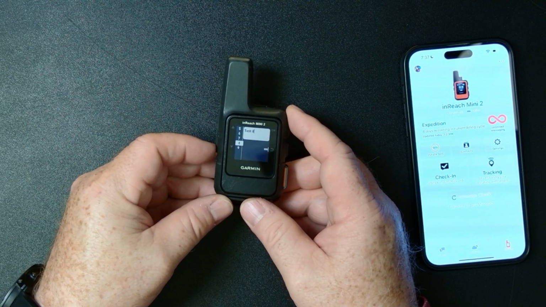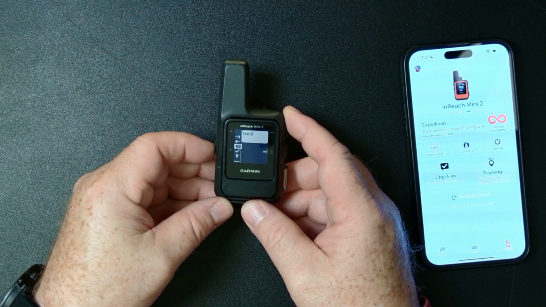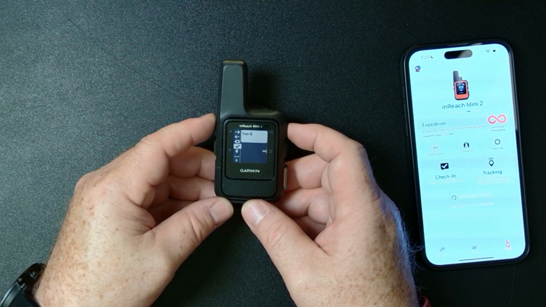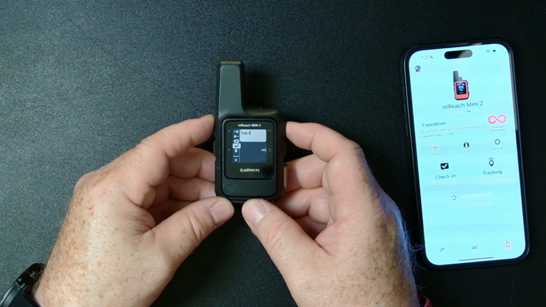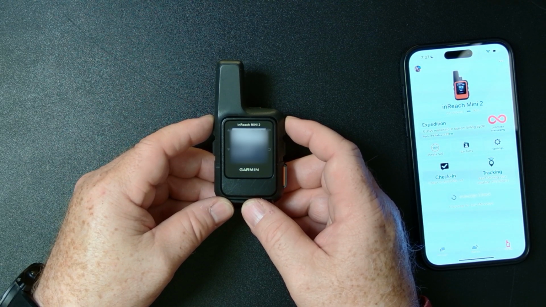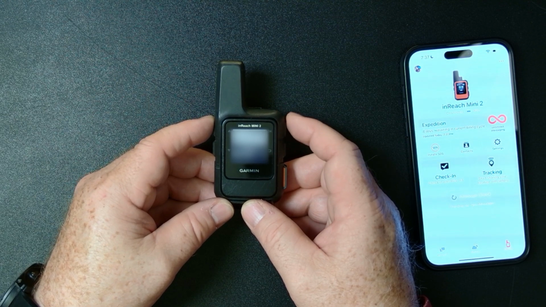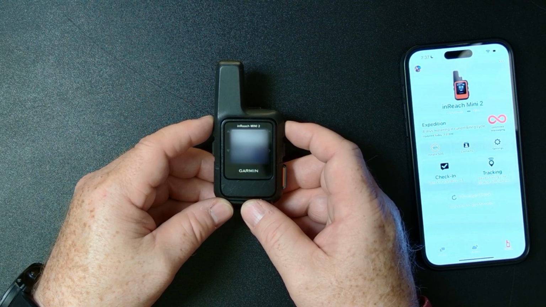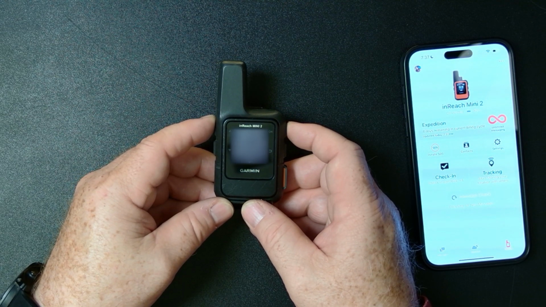When you're done with your message, then you need to go and hit this check mark right here. This says you're done. So I hit that. Then you have to hit, it says send right there. So you hit send, and now it has sent that message.